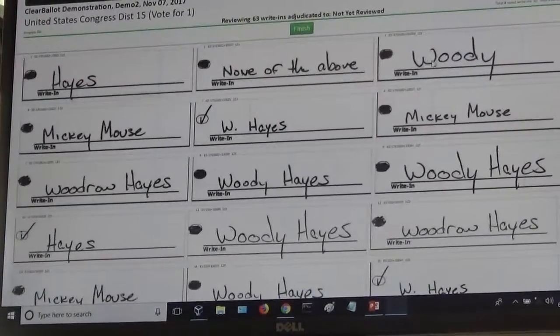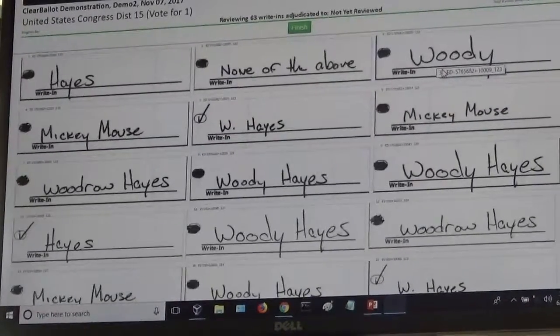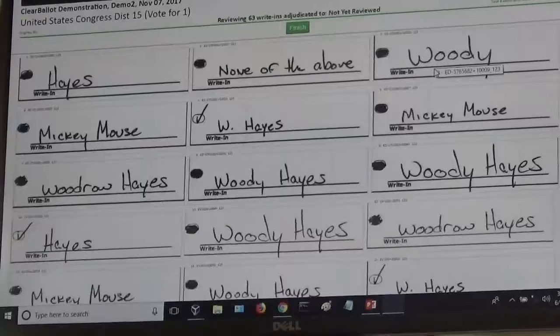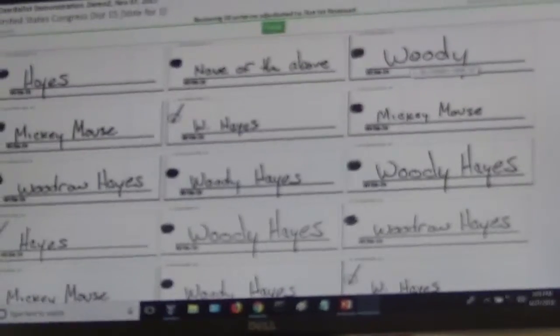I gave this demonstration a lot in Ohio, so I have Woody Hayes as one of my... you can leave now. I figured as much. I should have thought more about this.